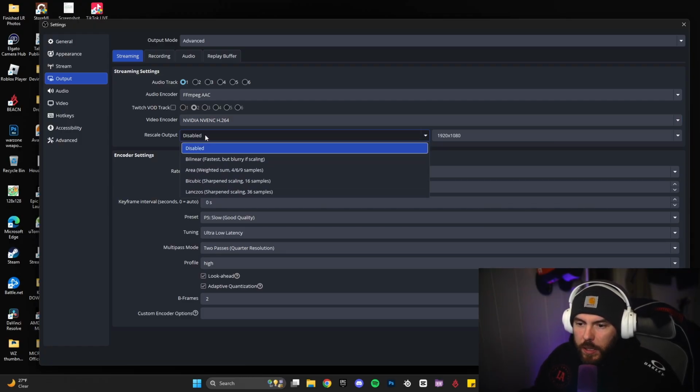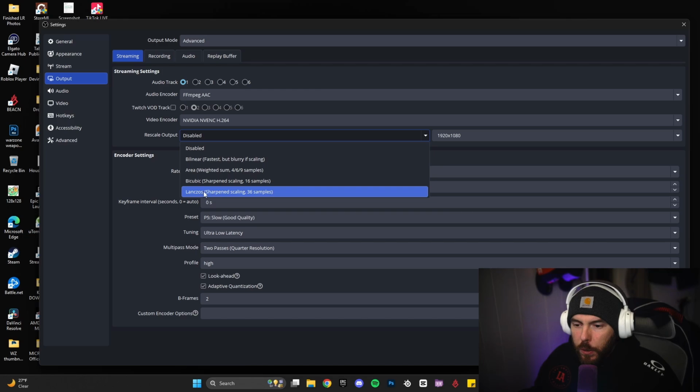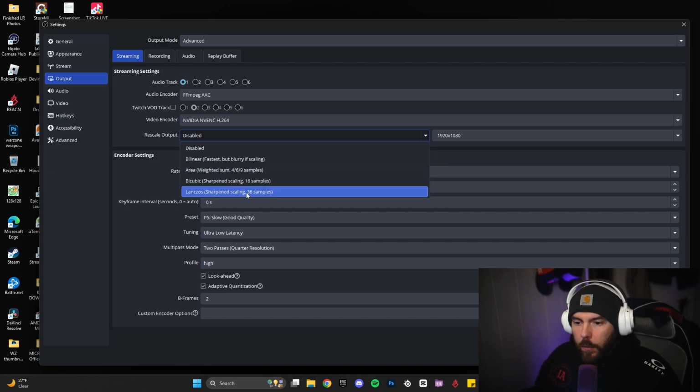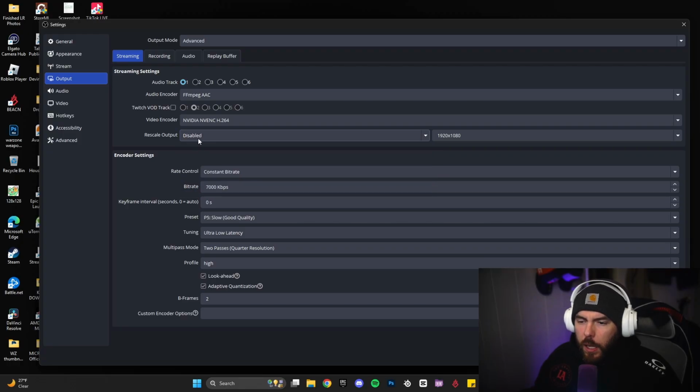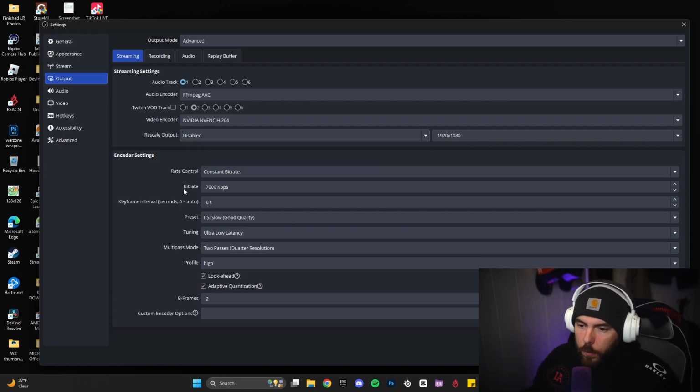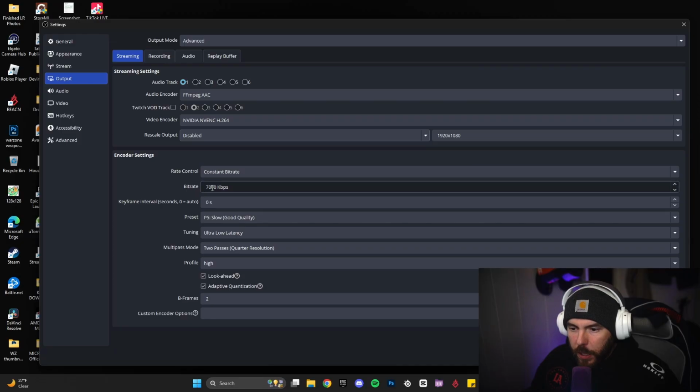For rescaling output, a lot of people do Lanczos or Bicubic for upscaling or rescaling. I do disable. I kind of like disable. It gives it a better look on the stream. Here's the nitty gritty, the encoder settings. Make sure you're on constant bitrate. Depending on your upload speeds, you want to change your bitrate.